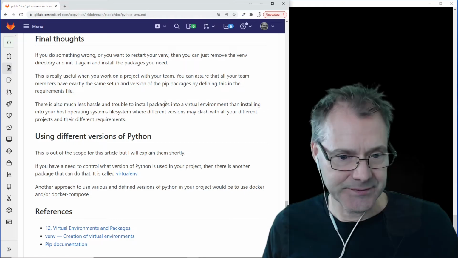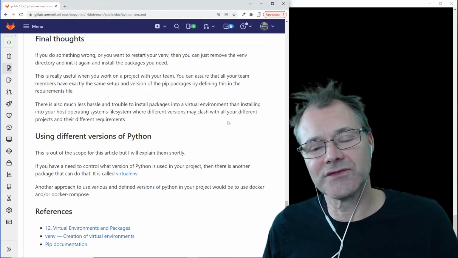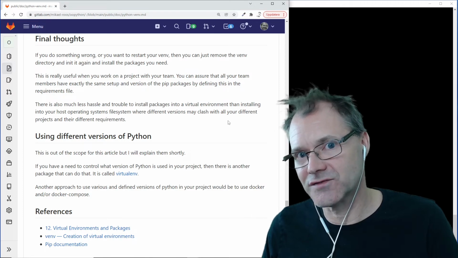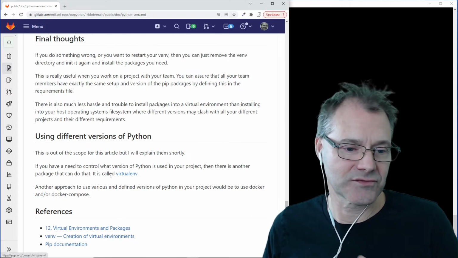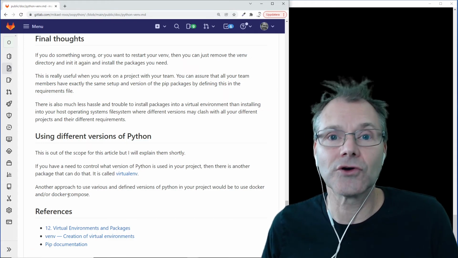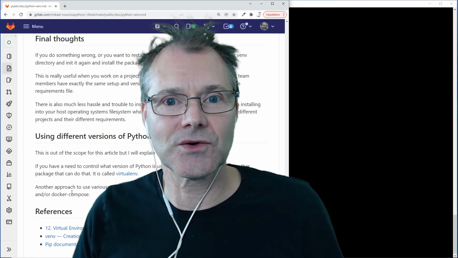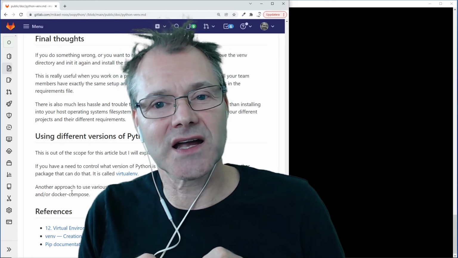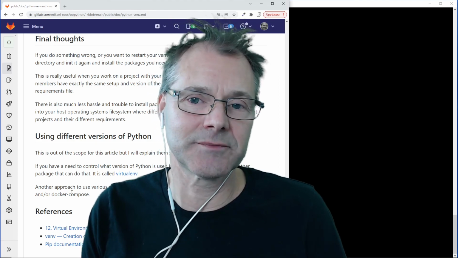This venv really doesn't solve it if you want to have different versions of Python itself installed. There would be other ways to do that, for example the virtualenv package, or just use Docker. Okay, so that's that. Python virtual environment, venv, to install packages locally into the development directory.